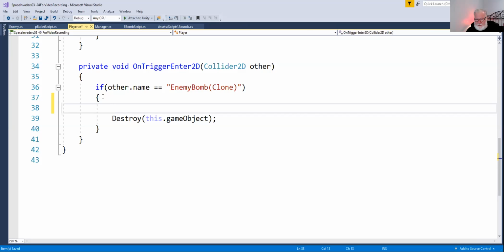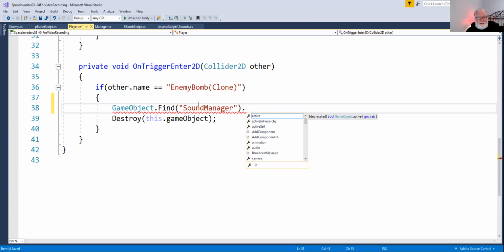So I'm going to say GameObject.Find("SoundManager"). Okay, and close the quote and close the parentheses. Okay, I want you to go find that sound manager. And this spelling has to match the spelling in the Unity game itself. So make sure you get that spelled correctly.